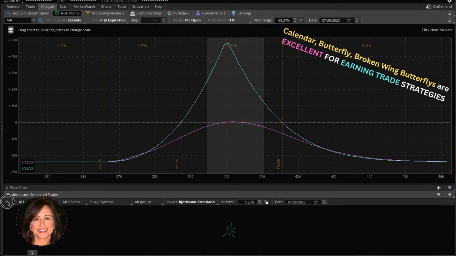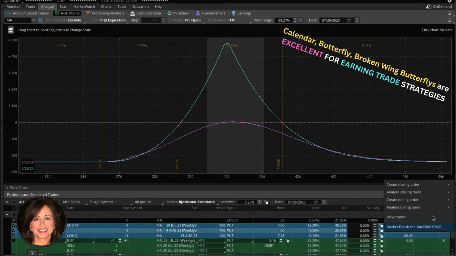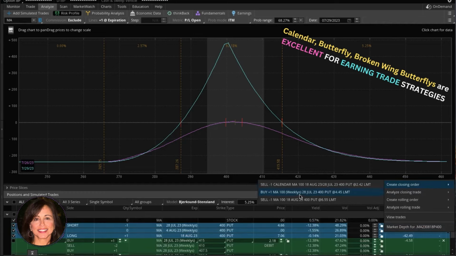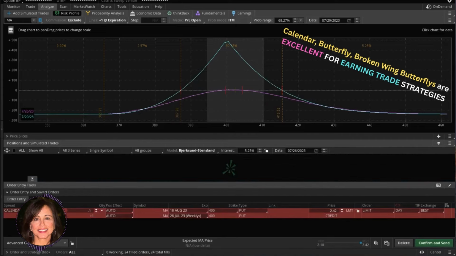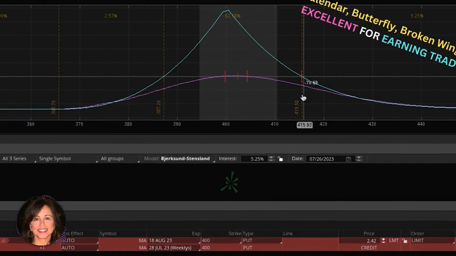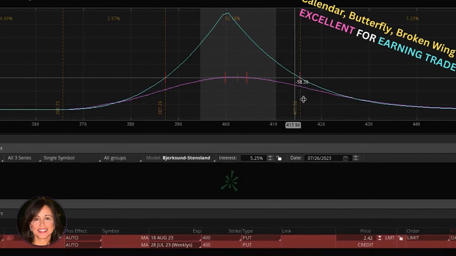If I bring up our trades here and I say create a closing order, and I say a calendar, I'm going to go ahead and get rid of that and that so we have some more room. And now you can see, if you put this on your analyze graph, your trade right here. We put a closing order right here. So what I did is I just clicked on the analyze graph so that I could get a nice marker that I could utilize for the stock price for programming.